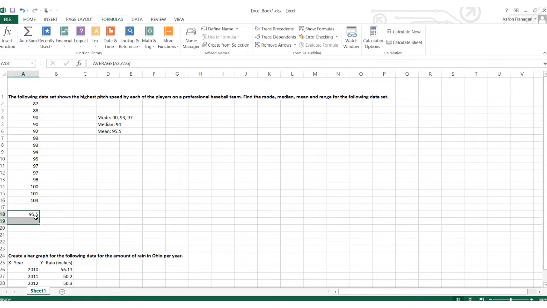So then we can put that over here with our answers. And then we can erase this. And now the last thing we need to find is the range. So the range is the maximum subtract the minimum. So now that we have them sorted, we can just look right here in A16 for the 104 for the maximum. And then we can look at A2 for the minimum.